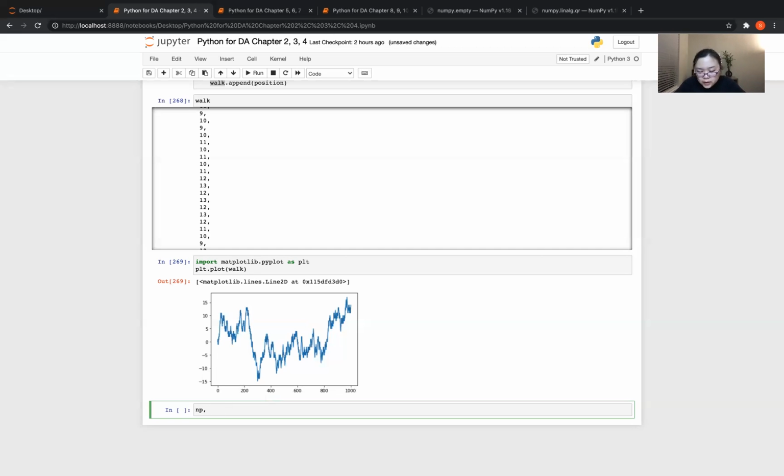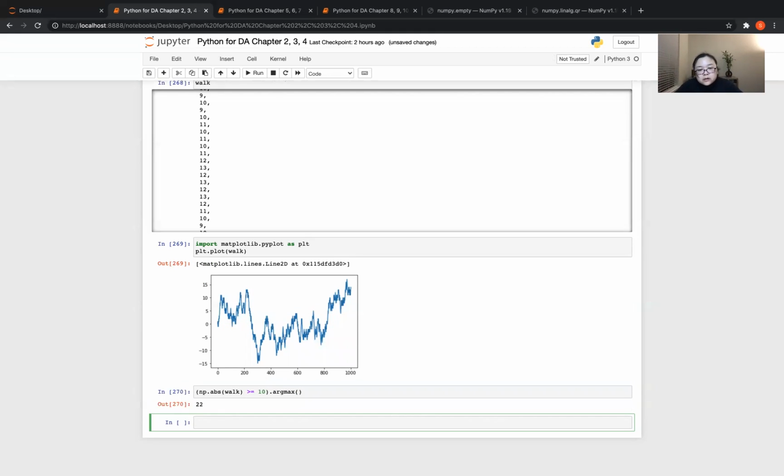I can use np.abs(walk) is bigger than or equal to 10. There are 22 of them there. Using argmax is not always efficient because it always makes a full scan of the array. In this special case, once a True is observed, we know it to be the maximum value.